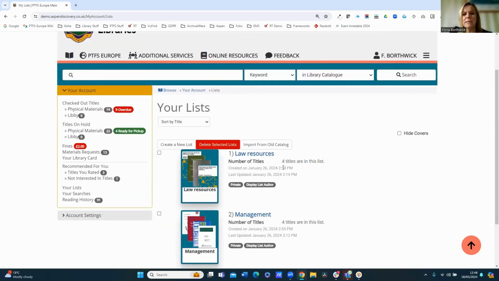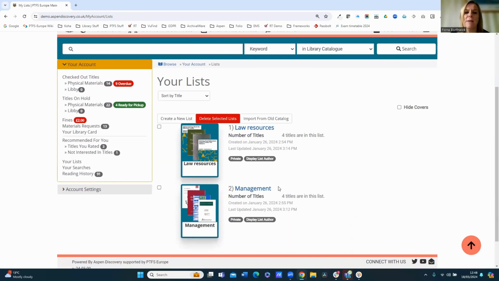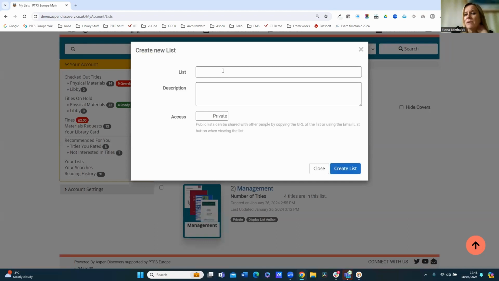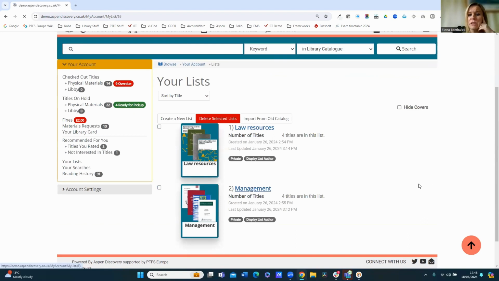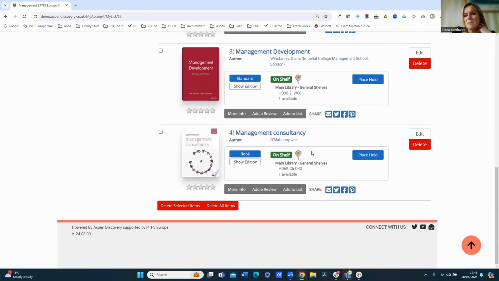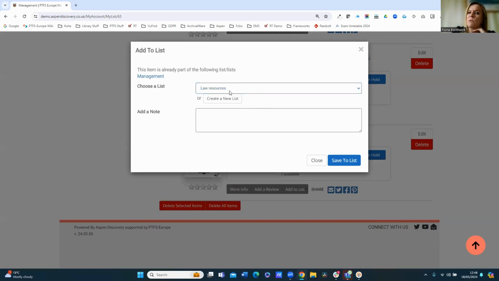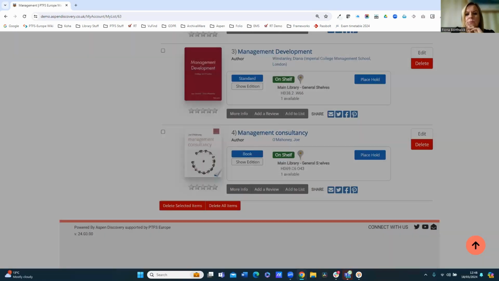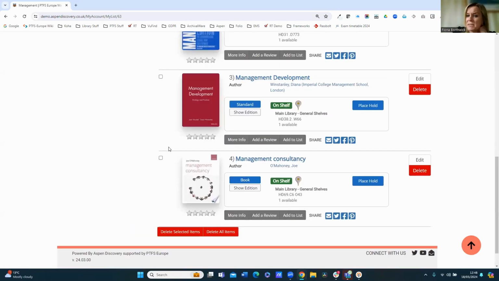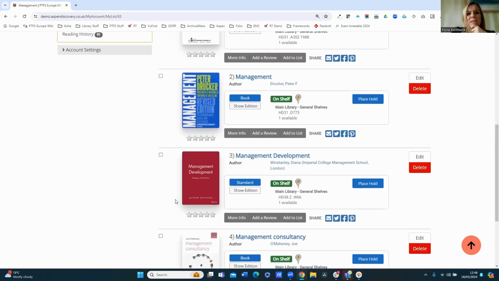Your lists, this is lists that I've put together, so I can see that I've got the ability to create a new list, so I can give a title, and then I can add items to that particular list. If I have a look at the management list that I've created, these are the items that I've put in the list. From a catalogue search, you've got the option to add to your list here, and it asks you what list you want to add it to. This will give you a list of all your lists, and from here you can also create a new list. I can choose to delete items from the list on a one-by-one basis, or again, using the batch operations at the bottom of the screen.